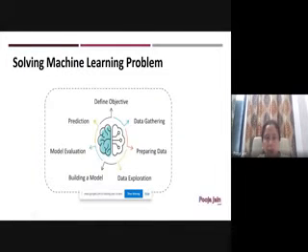So we were talking about these 6 phases. Data gathering is actually taking the data from wherever you want, depending upon your task. Suppose my task is face recognition.